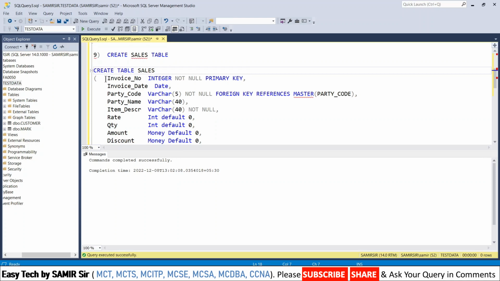Now the first field is invoice number. Invoice number will be integer. It will have numbers and it will not have a blank value. There cannot be any invoice which has a blank value. And this is a primary key, which means the same invoice number cannot repeat within one financial year. The second field is invoice date, that means the date on which I created this invoice. So here I have to specify invoice date.